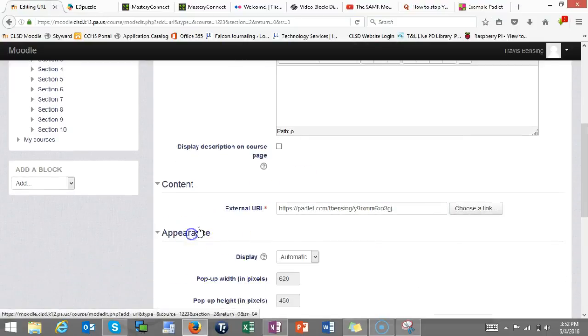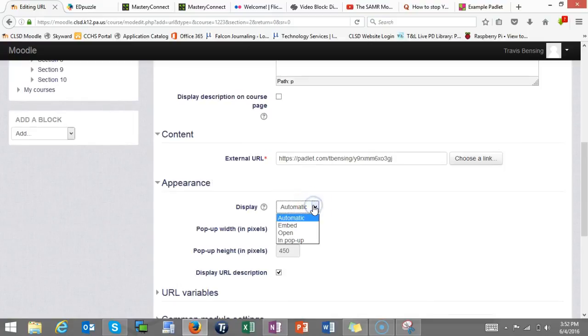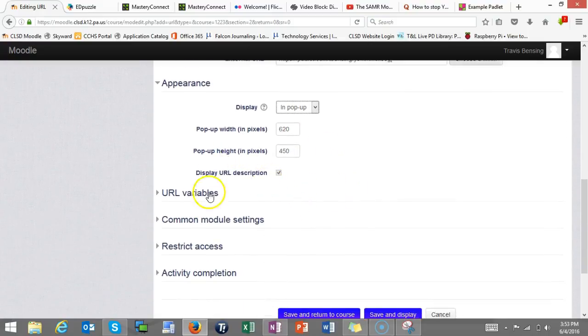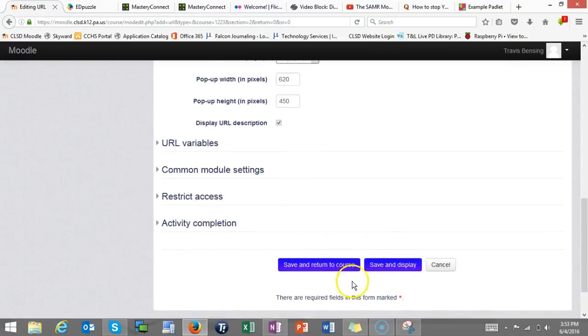For my appearance, I can choose, maybe I want it to just open, or I might want it to be in a pop-up. A lot of the times I like sticking with pop-up, so that way my Moodle page is still showing up in the background. In a pop-up here, I'll leave this as the default size, even though I might want to make it bigger. Then I don't need to do anything else to it, and I'm just going to save and return to course.